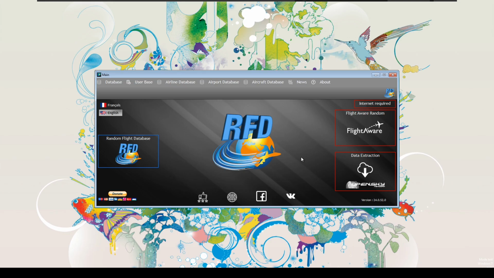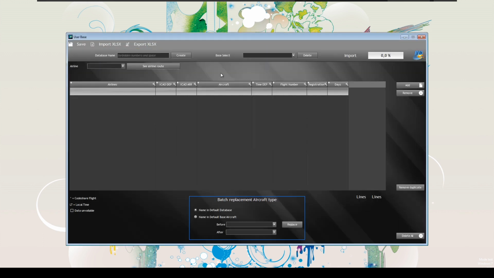Here we are on the main window of Random Flight Database. To access the user base, click on User Base in the menu. The user database window looks like this. From top to bottom and left to right, we have in the menu, Save, which allows you to save your creation or modification of the user base.